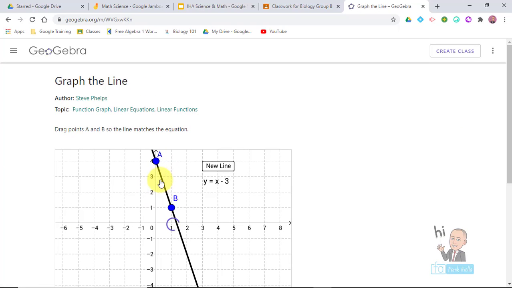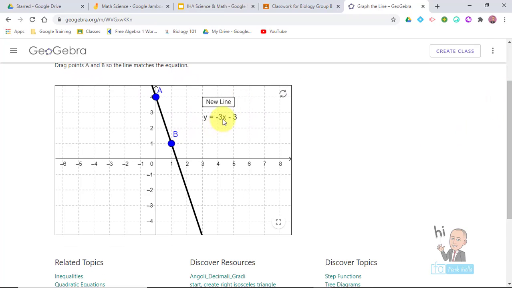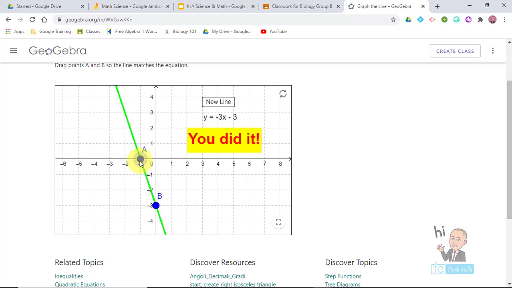You can share this with your students. Let me go back real quick. Let me do this first, and I'll show you how you can share it. So it says negative 3x minus 3. So they can grab their little b, and negative 3 is the y-intercept. So have them go down here to negative 3, and the slope is negative 3. So we go right there, right? So you did it.